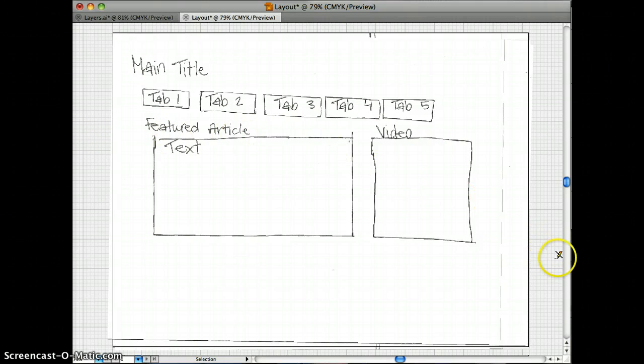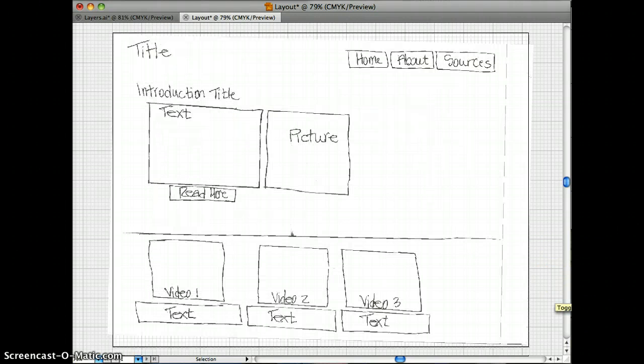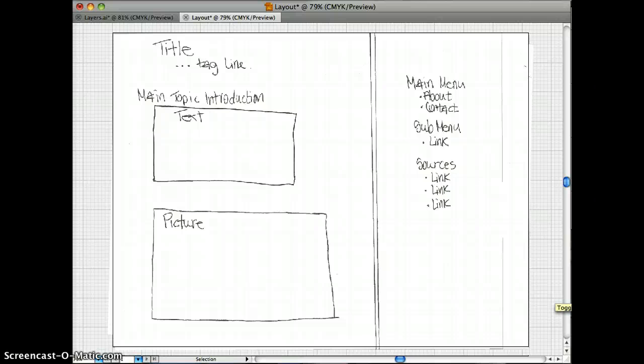So I hope this video has helped you just think about different layouts. Good luck as you make your own. And like I said, make quite a few to see what you like, and good luck with your projects.